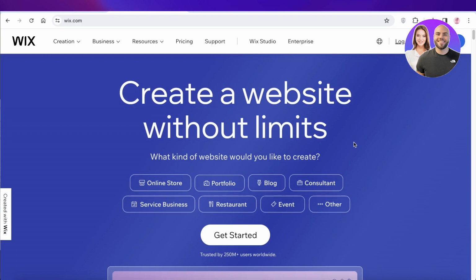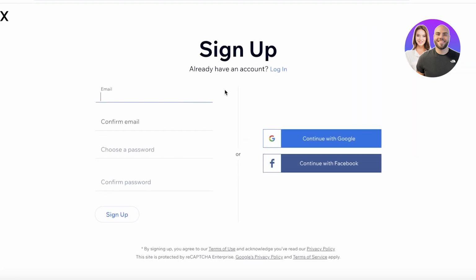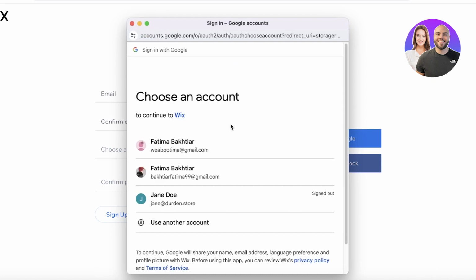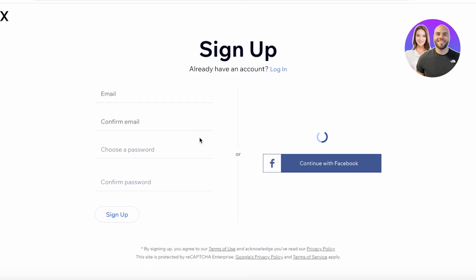To get started, simply head on over to wix.com and click on Get Started. You can sign up with your email address, Google, or Facebook on Wix. Once you have signed up on Wix, you can get started with their website builder.